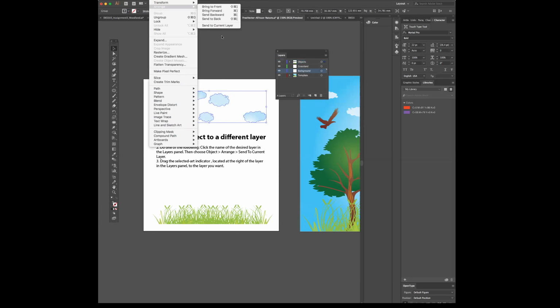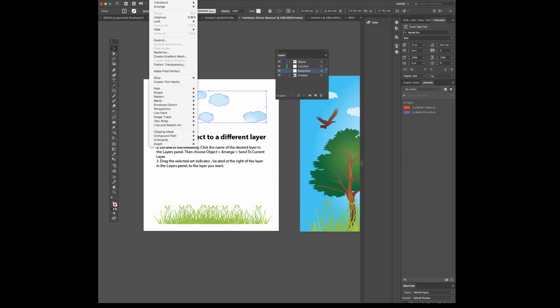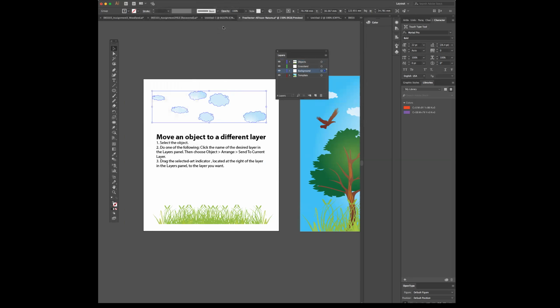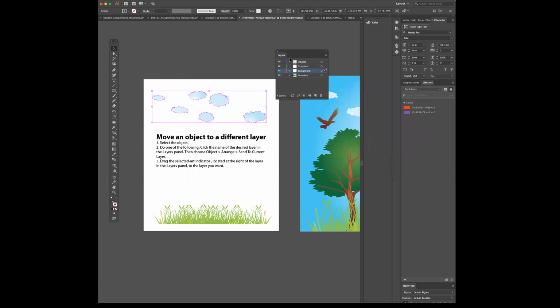Send to Current Layer. What you want to do is highlight the layer that you want to send it to. We want to send it to the background layer. Then we're going to click on Object, Arrange, Send to Current Layer. By clicking that, now you can see my background layer has clouds on it. Let me change this color real quick so we can see the big difference. Let's change it to pink. We'll hit OK. Now it turns to pink.